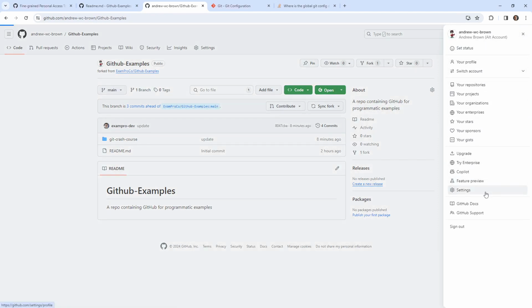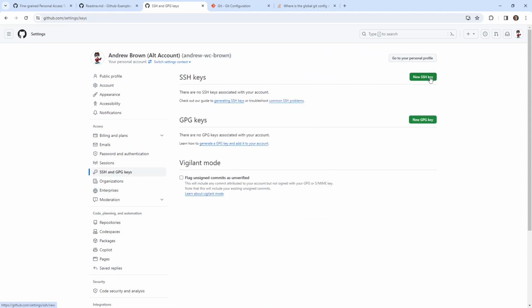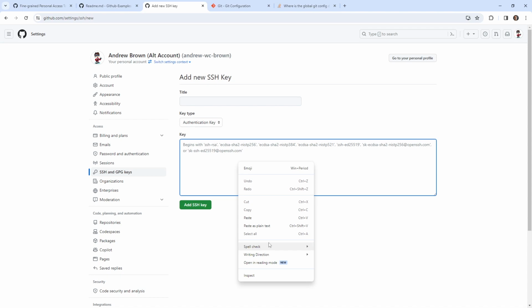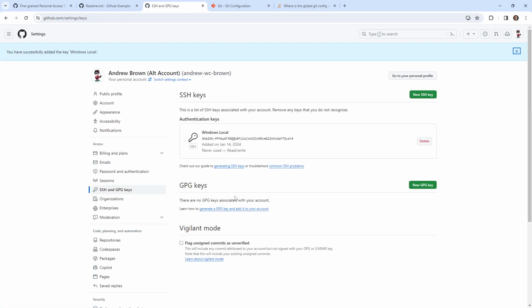So I'll go to settings, and I'll go over to SSH. I'm going to add a new SSH key, and I'm just going to paste this in here. I'll just say local environment. You might even say what computer this is from. You might have multiple computers with local developer environments. So I'm on my Windows machine, so Windows local. And we have two things here. I believe it's an authentication key, and we'll put that in there.